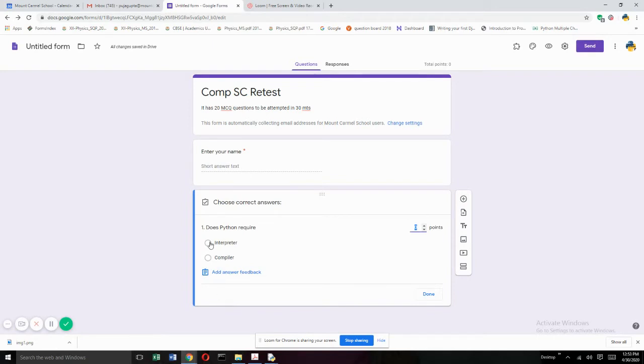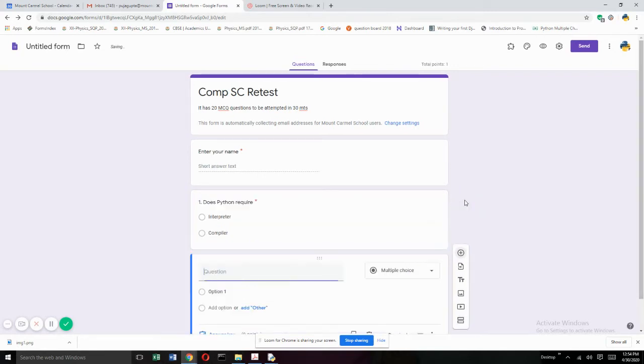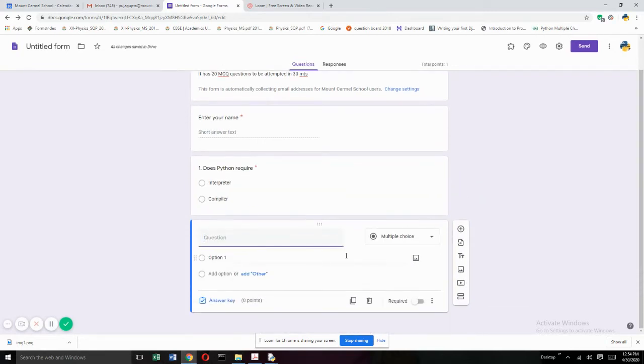Now on the answer key, you just have to tick which is the correct option. So I have ticked the correct option: Python requires an interpreter, and the points is 1 or 5, whatever you want. And then click on done. So this question has been marked with the correct answer as interpreter, and if the child attempts it, the child will get 1 point. If you want to add more questions, you can keep on doing so with the plus sign and add a question.